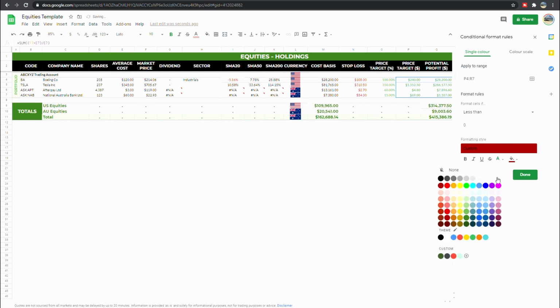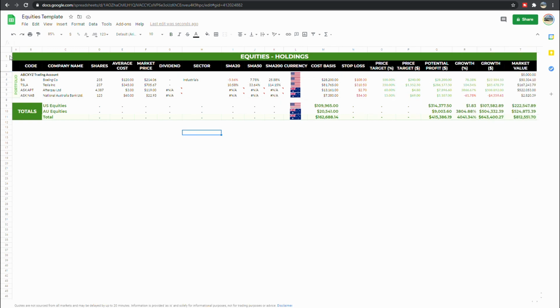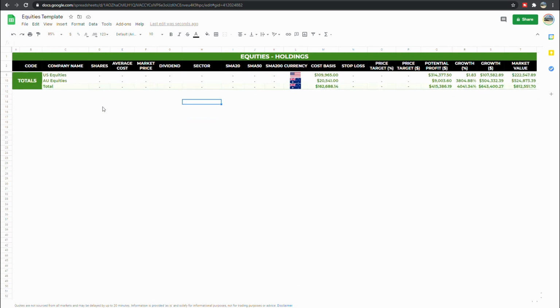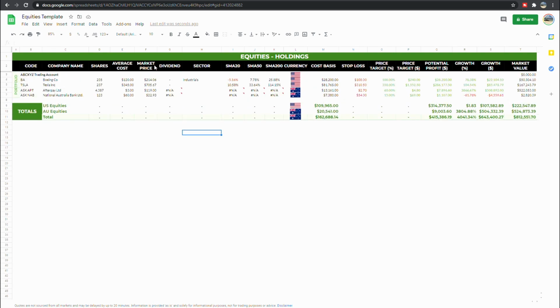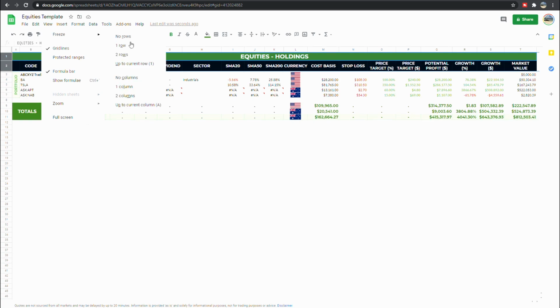I've locked these top 2 rows just in case I need to scroll down. I'll still know exactly what each column represents. And that's just a matter of selecting the rows and choosing view and freeze, and then you freeze the rows or columns.